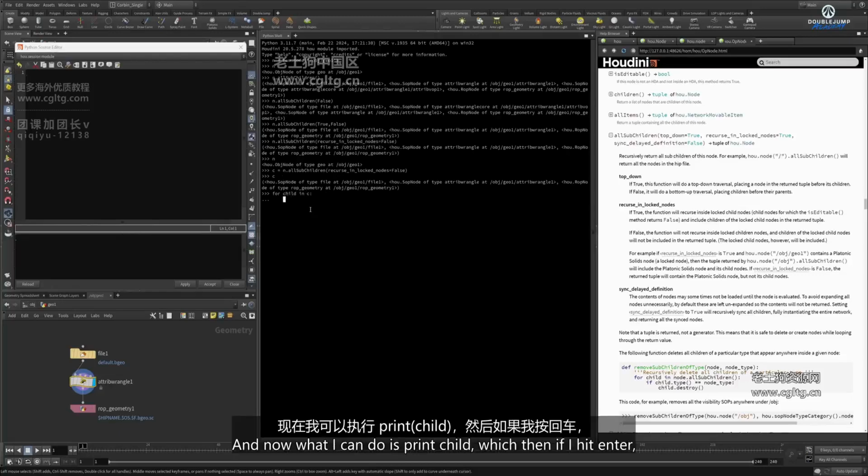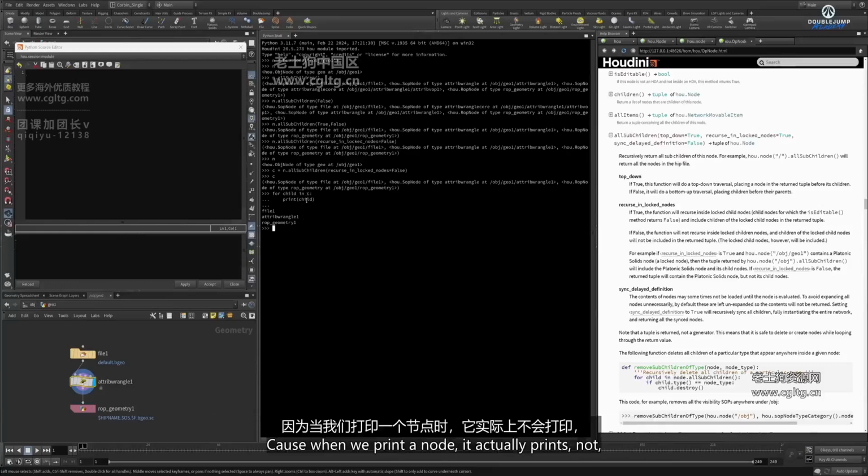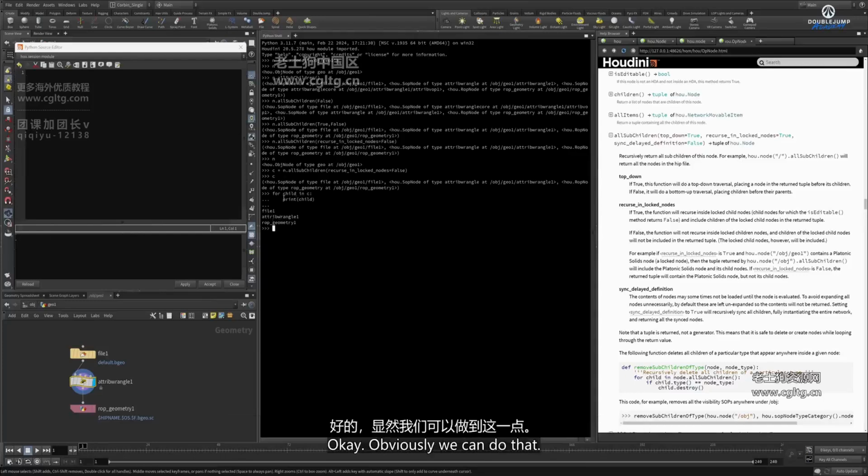And now what I can do is print child, which, if I hit enter, you'll see it's going to print file1, attrib1, and then rop1. Okay, because when we print a node, it doesn't print that object reference. It actually prints the name. So you can see now it's a little easier to read. Okay, obviously we can do that.